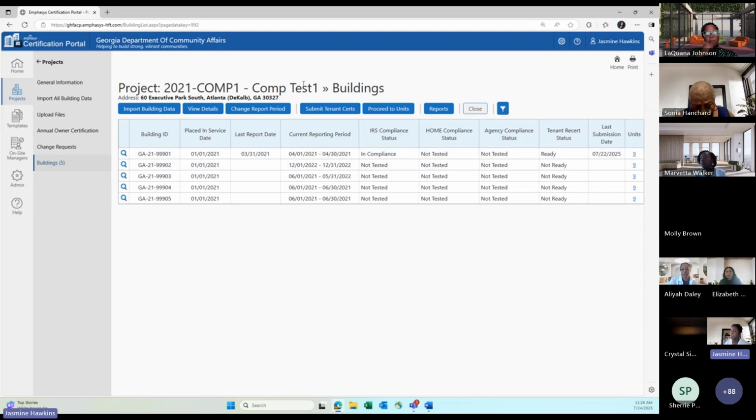Of course, once you submit the tenant certs, it will let you know if you're in compliance or out of compliance. But now I'm going to move it on to Marvetta so she can review the best practices along with going over the required reports in depth and stacking.